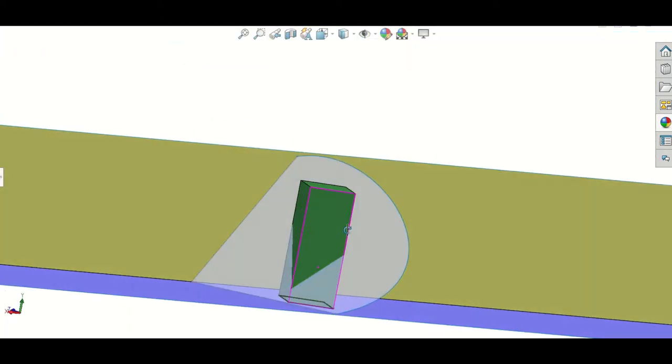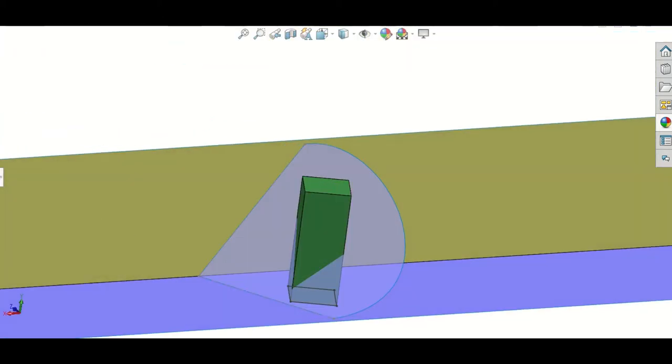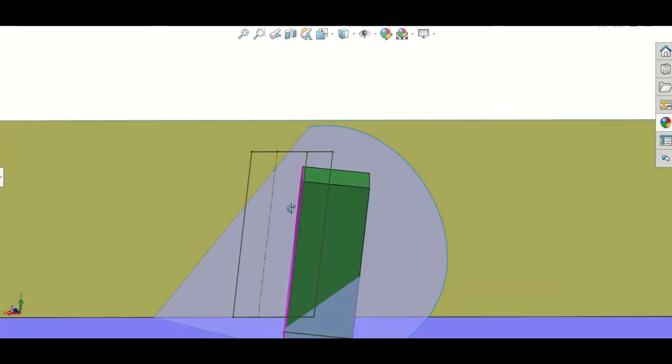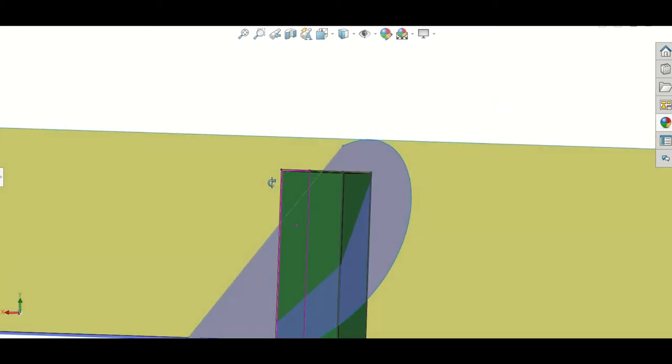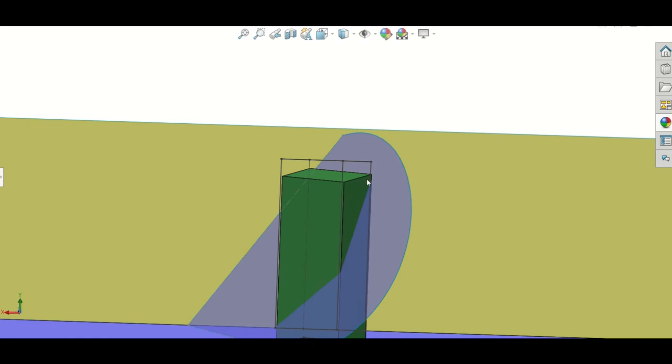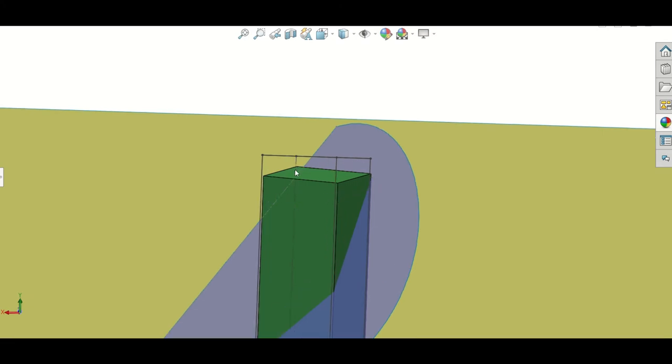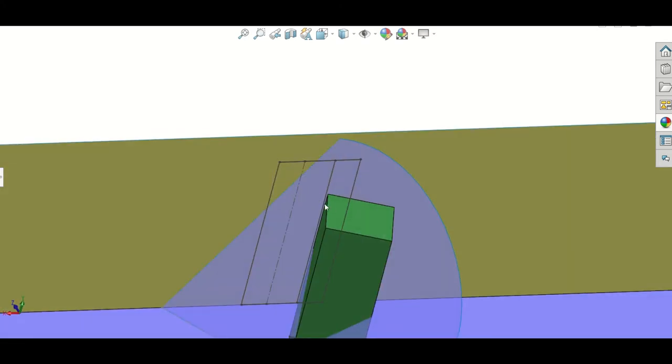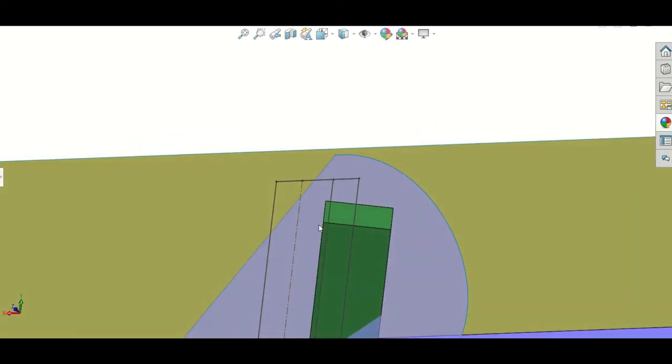The elevation of the object then is here, and there we have it. It's pretty simple object really. We have the outline of all the surfaces plus the hidden detail line here representing the back edge.